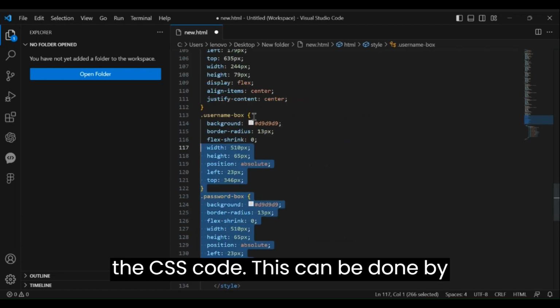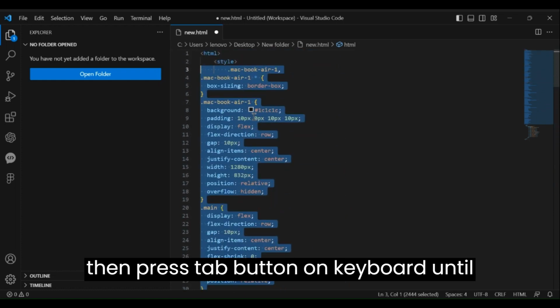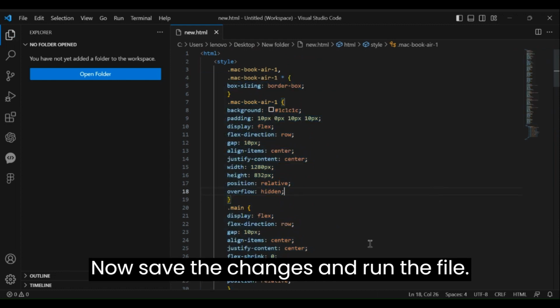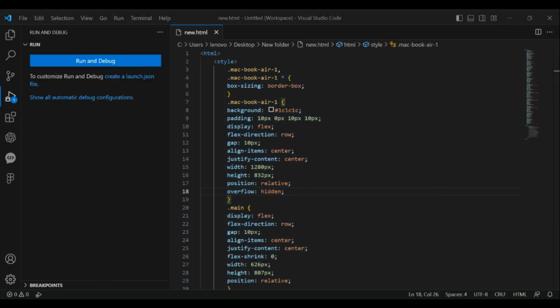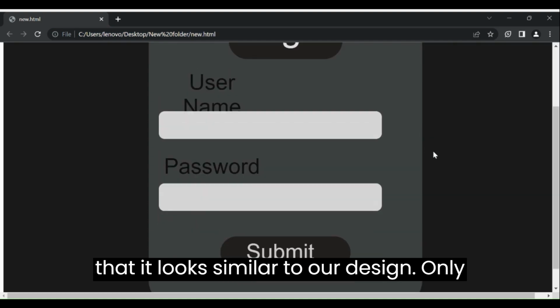We might need to match the indentation of the CSS code. This can be done by selecting the out of indent lines and then pressing the tab button on the keyboard until the indentation is matched. Now save the changes and run the file. Here is the output web page. We can see that it looks similar to our design.